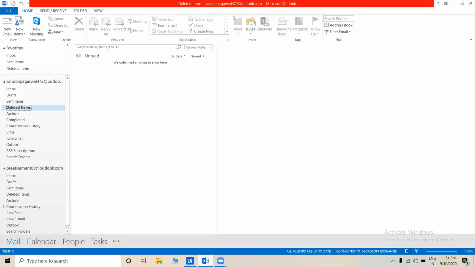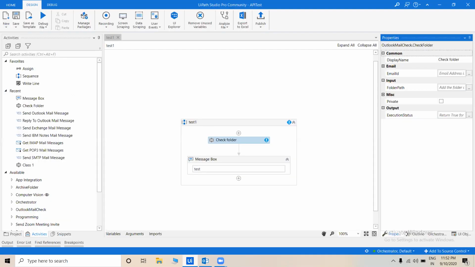So let me go to the Outlook. As you can see in the Outlook, two email IDs are configured right now. And all these folders are the default folders. And now with the help of the custom activity, we are going to create some user defined folders in the Outlook accounts.